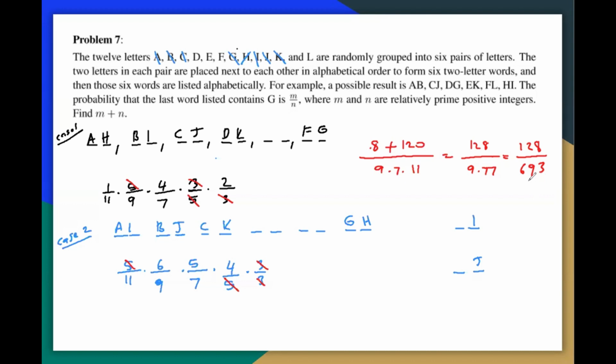So we just need to get these simplified, and since the numerator is just 128, which is a power of 2, and the denominator doesn't have any 2s, this is actually the simplest version. We need to add those, 128 and 693. So that is 821. So the question was, to be honest, fairly challenging.